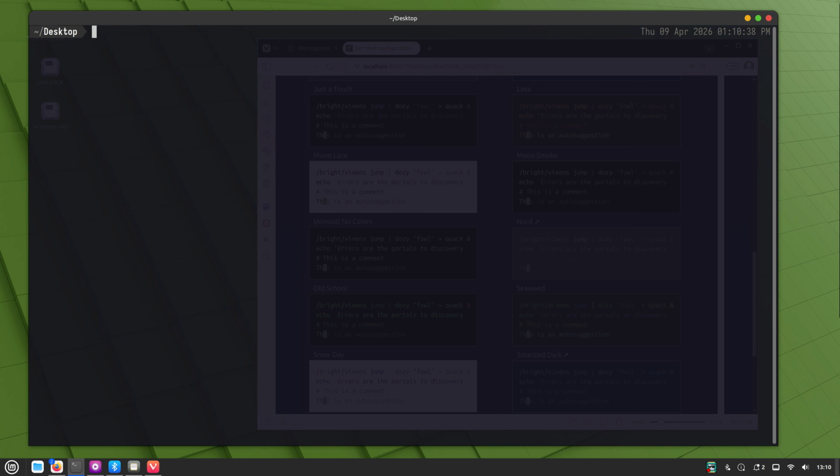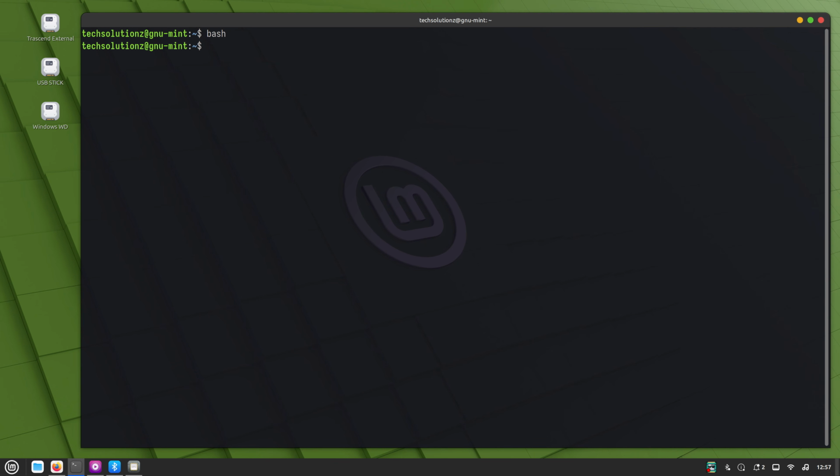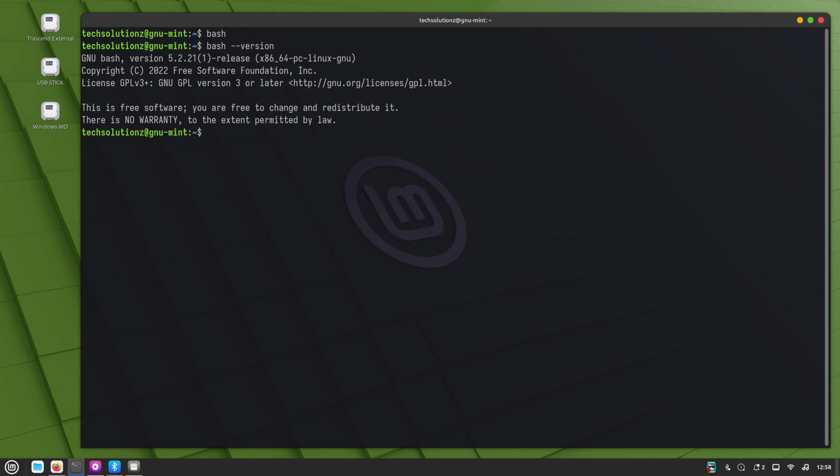When you first install Linux Mint, you're using Bash by default. It's powerful, no doubt, but it feels old. Fish, which stands for Friendly Interactive Shell, is designed to fix that. It gives you smart suggestions as you type, better tab completion, and a much cleaner experience without needing heavy configuration. The best part is, it just works out of the box.